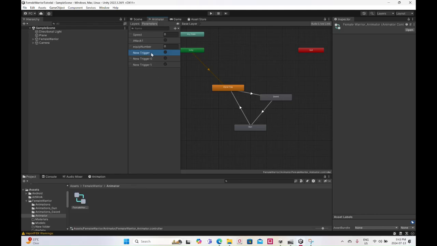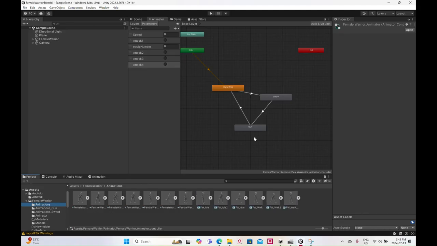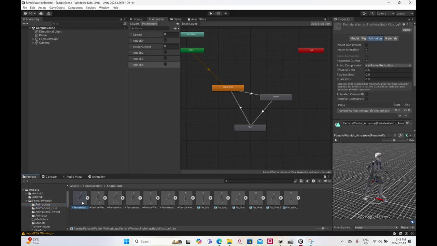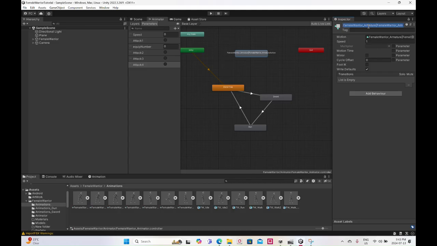Okay, so I need to rename these: attack 2, attack 3, attack 4. Okay, so I'm going to start with the regular attacks where there's no weapon equipped. So the first one is called, I'm going to rename it here.